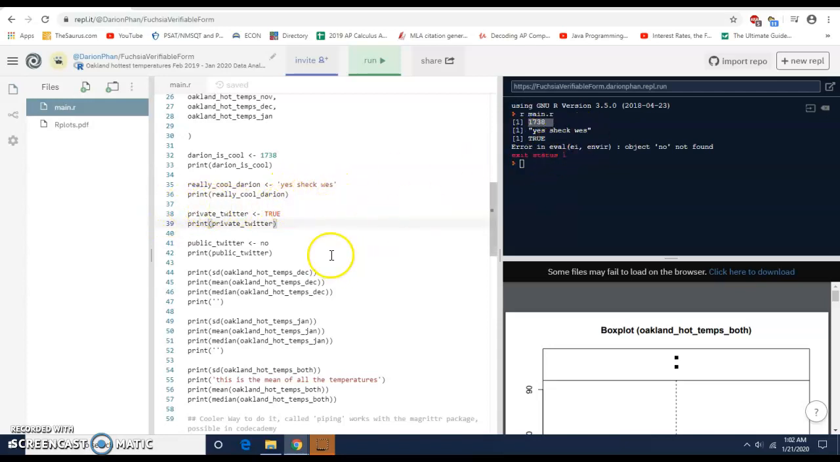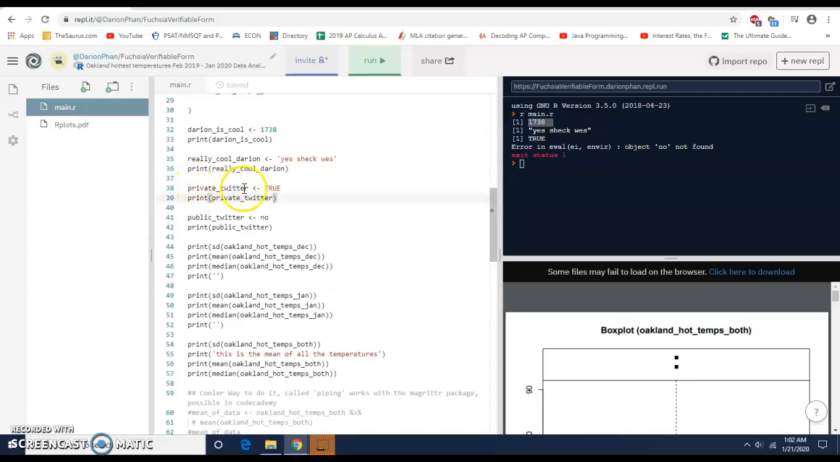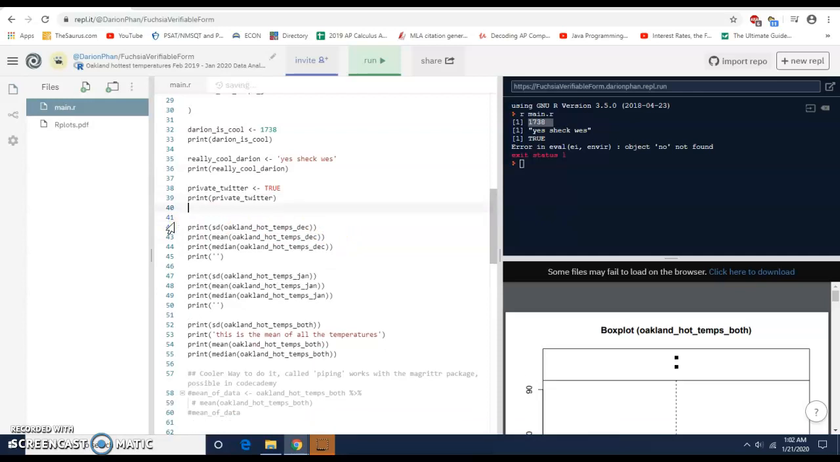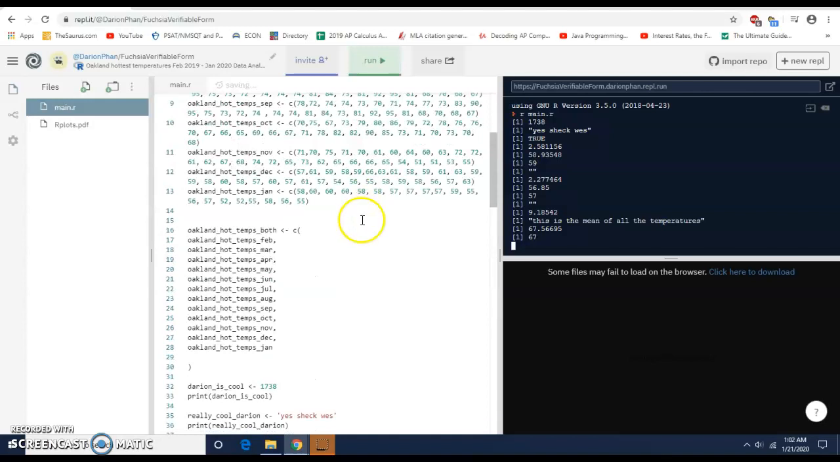So if we say private Twitter and we assign a boolean value of true, and we print that, it returns true. However, if we have another variable called public Twitter, and we assign the value of no, that isn't a valid value. So if we print it, it results in an error. So if we delete that statement, now we should be able to run the entire program. Nice. Okay, let's get into it now.